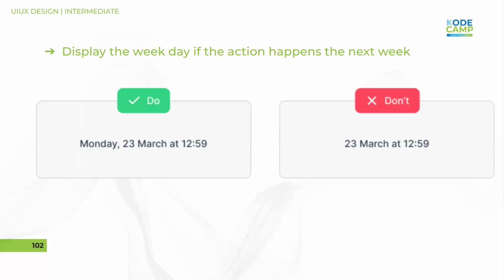So if you look at the UI here, we have Monday 23 March at 12:59. Then we can now see only 23 March at 12:59. So that's displayed if it happens next week. Because it can still be Monday that I am looking at. So which Monday are you talking about? Or which 23rd are you talking about?